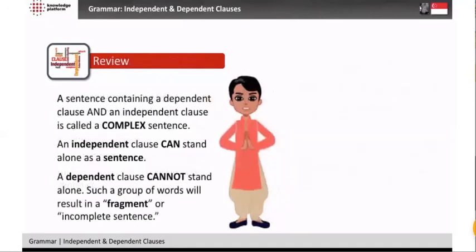A sentence containing a dependent clause and an independent clause is called a complex sentence. An independent clause can stand alone as a sentence. A dependent clause cannot stand alone. Such a group of words will result in a fragment or incomplete sentence.